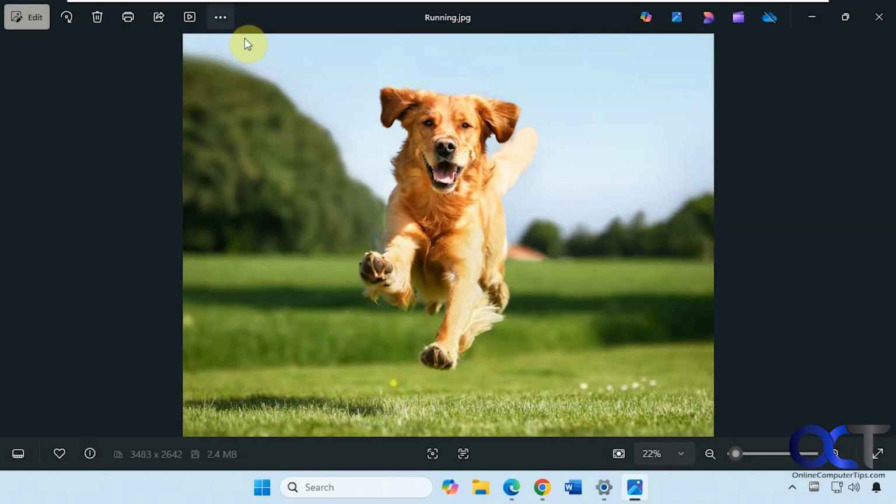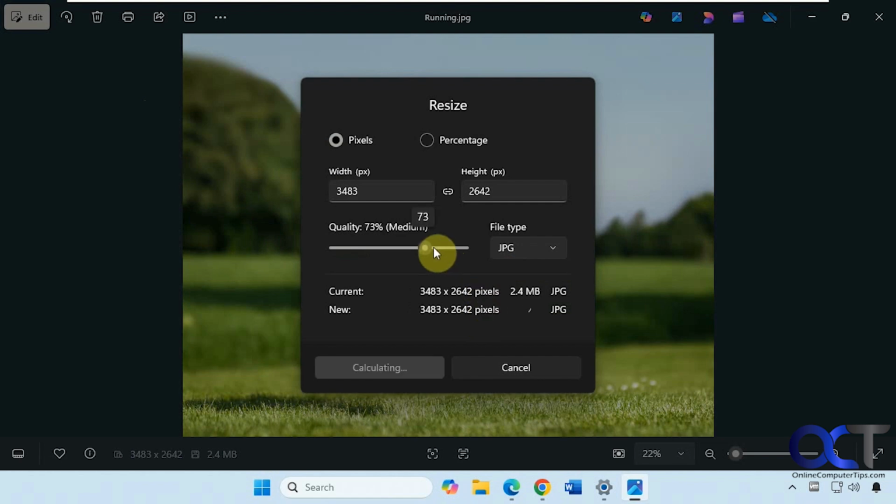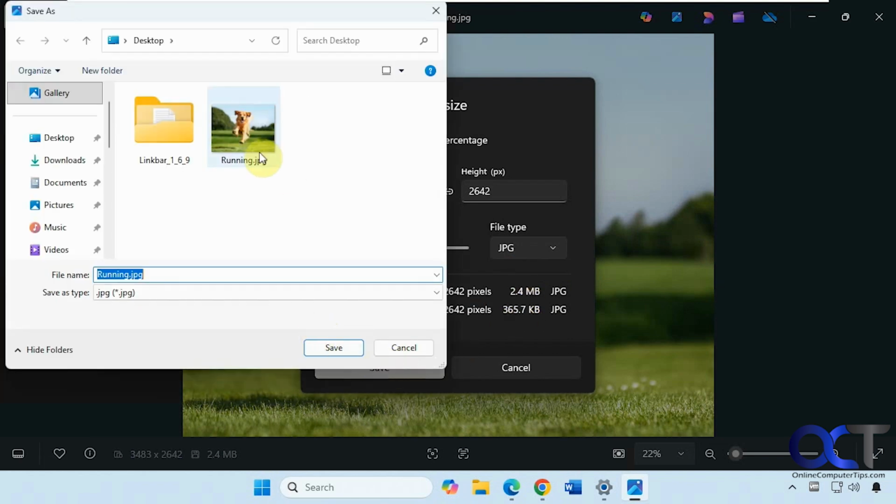So let me cancel this, go back in. All right, so we're going to put this down to, let's say, 50%. Now you can see it went from 2.4 megabytes to 300K. So click on Save. Now you can overwrite your current one, but we're going to just give it a different name so we could compare them.